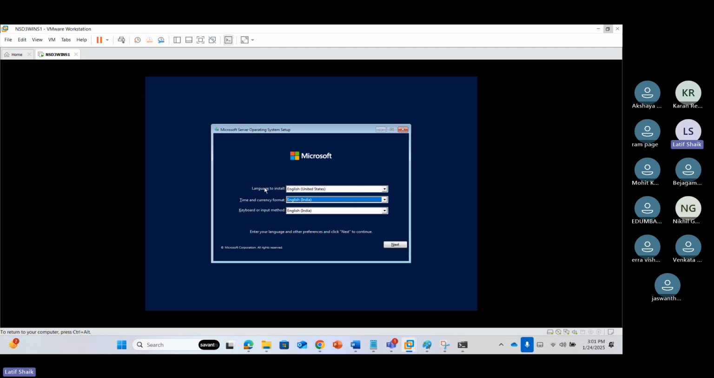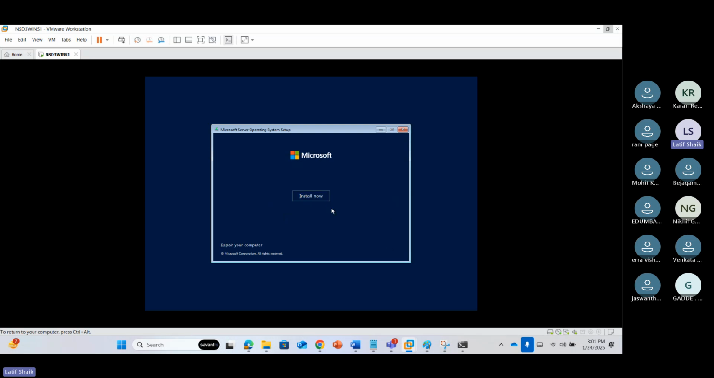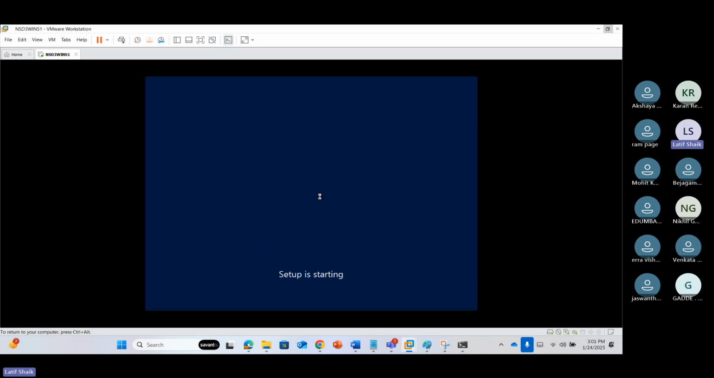Okay, language to install, of course, English United States, right? English India. Next, install now. These are pre-installation steps. Language, keyboard selection, then install now.